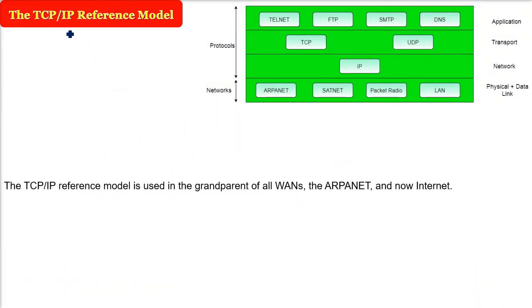The TCP/IP reference model. TCP/IP is Transmission Control Protocol, Internet Protocol. Now this TCP/IP was not a model earlier. It was actually the protocols used in the grandparent of all wide area networks, ARPANET. You know, ARPANET came, then the NSFNET came, then the ANSNET came, and now we have the internet. So the grandparents, you can call them, were also using this.